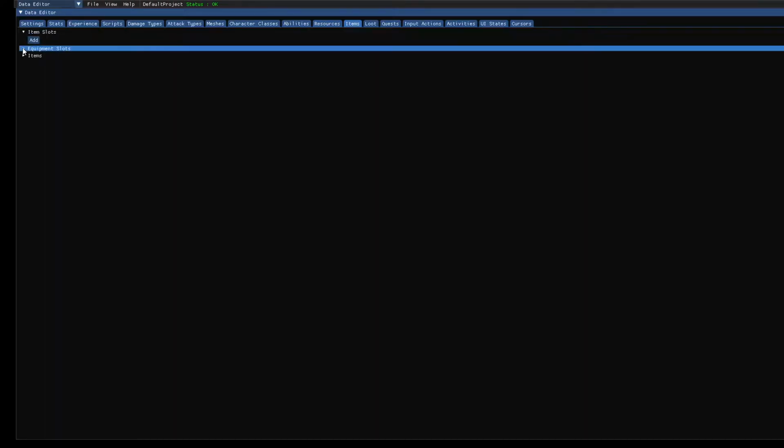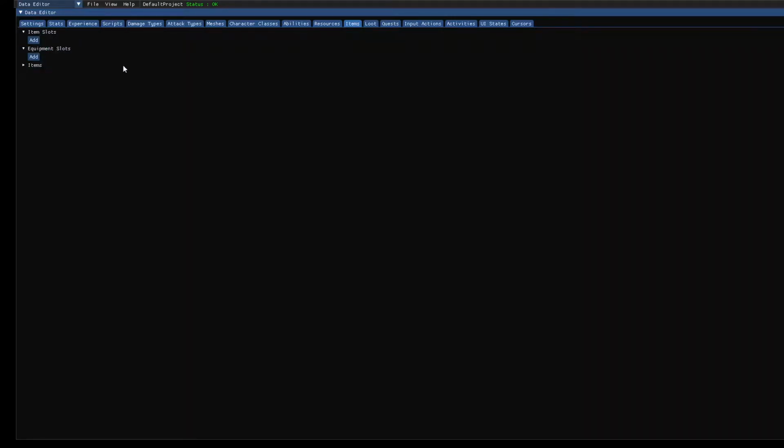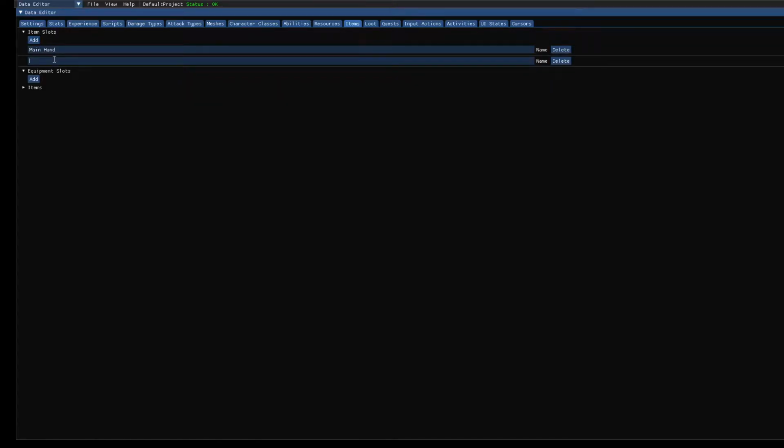So next we have items. For items, at first you need to define the slots you have, the item slots and the equipment slots. So for item slots, let's add main hand and ring.